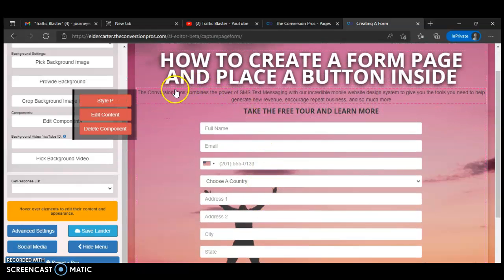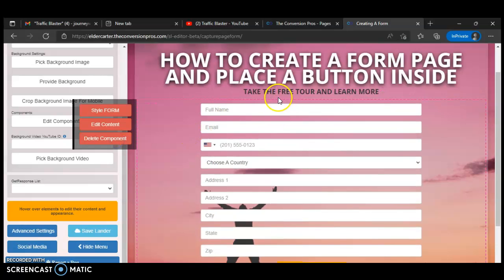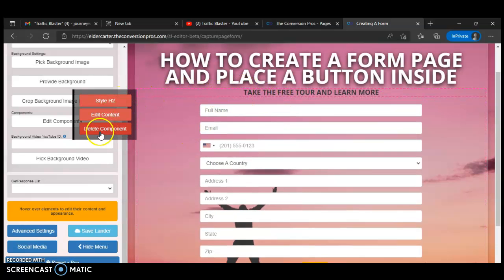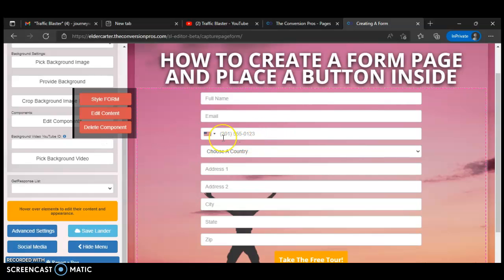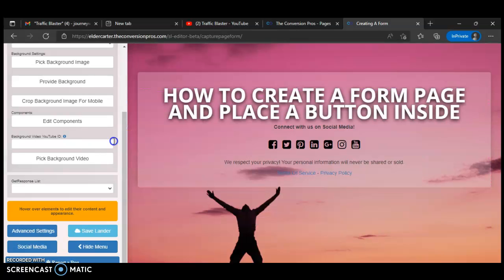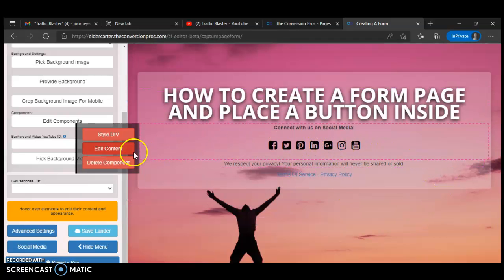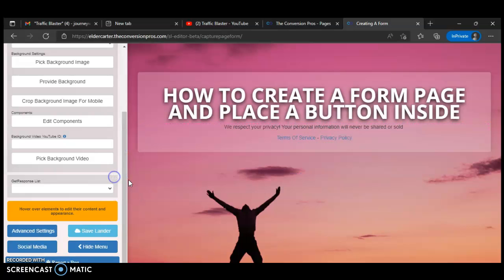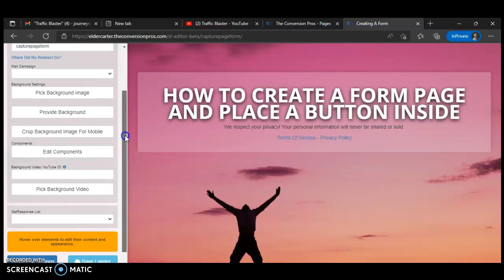And so we're going to just go and delete this. I showed you how to delete things on the first video. This is the fourth video training for capture pages with the Convergent Pros. We're going to delete this. And let's give it a background right quick. Last video I taught you how to put a video background in there. Let's just put a background in there right quick.